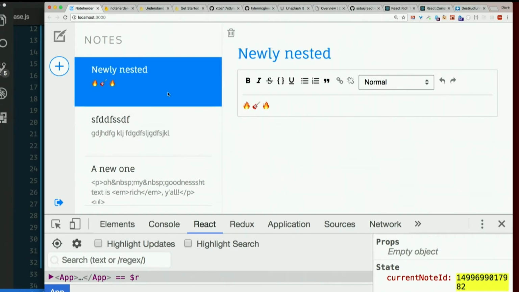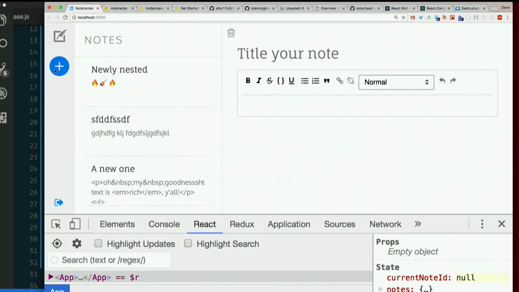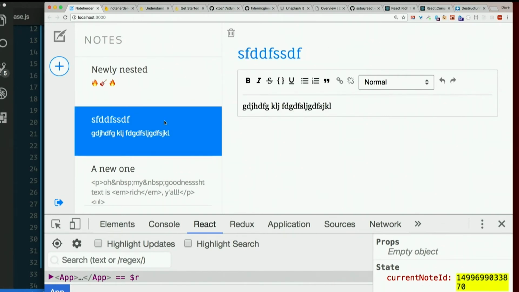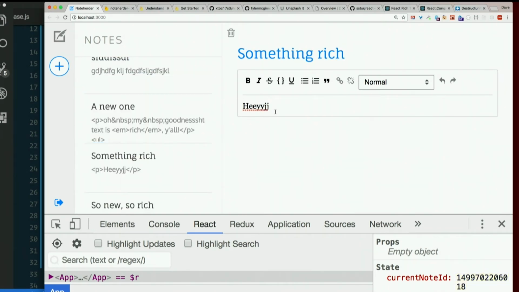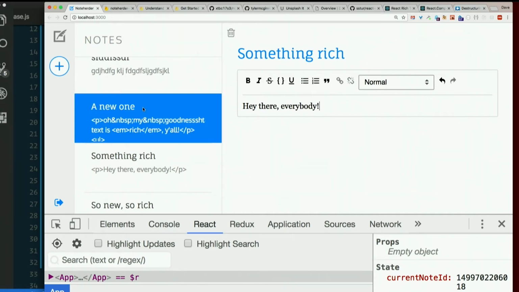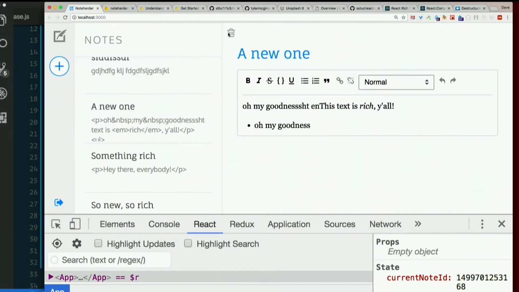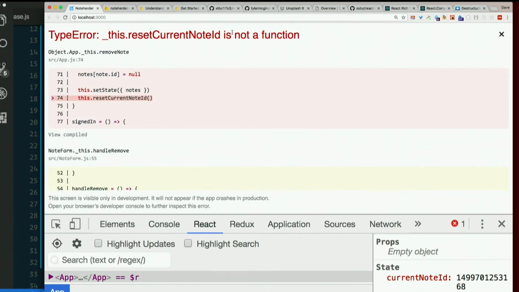Okay, good. Clicking a new one, good. See, current node ID set to null. Good, good. Can I edit the thing? Backspace works. Hey there, everybody. Let's delete this. Ooh, delete made it blow up. Reset current node ID is not a function. Yep.